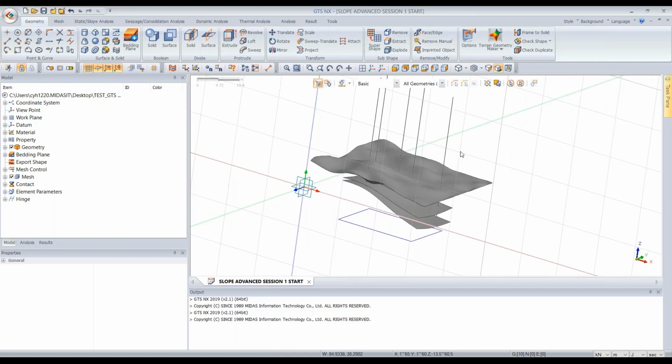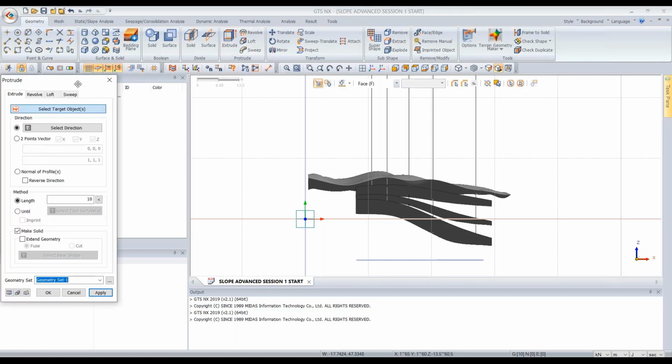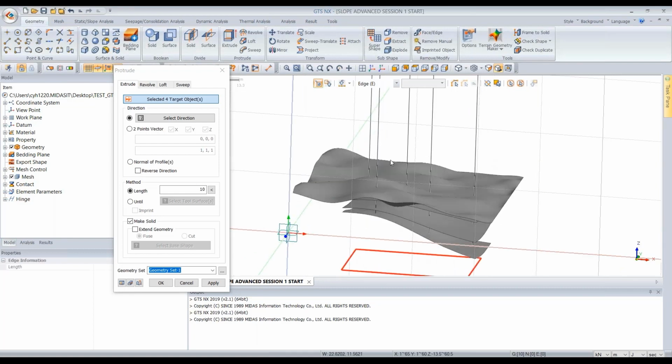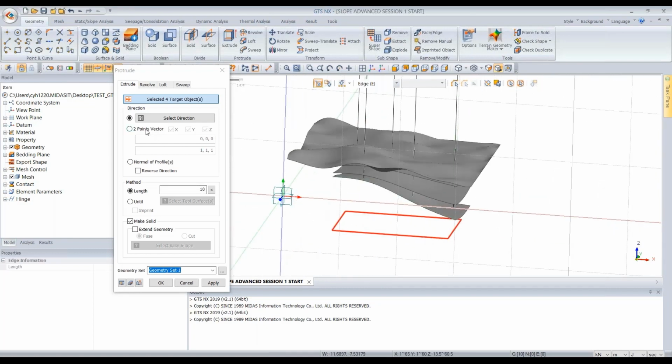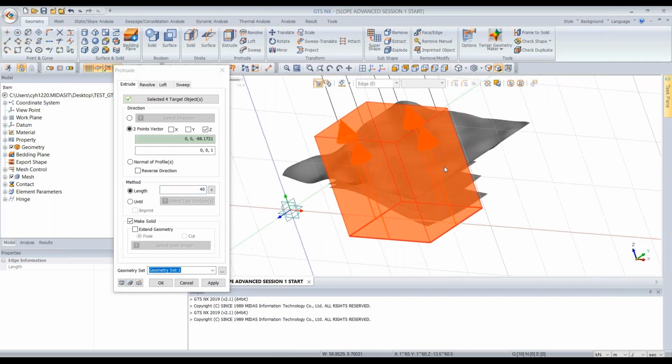Okay, so next I will create the ground using this extrude function. Click, and select the edges; change the selection method to edge, and this one. Okay, select it, and the direction is Z direction, and I will give 40 meters of length. Check with the preview. Okay, it's reasonable.